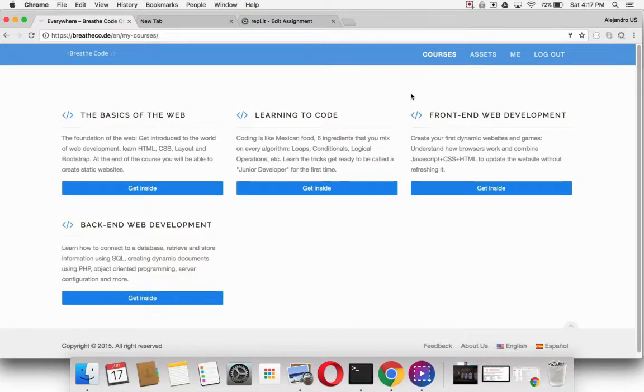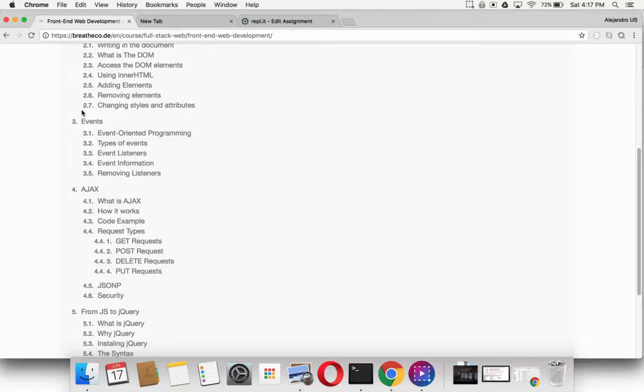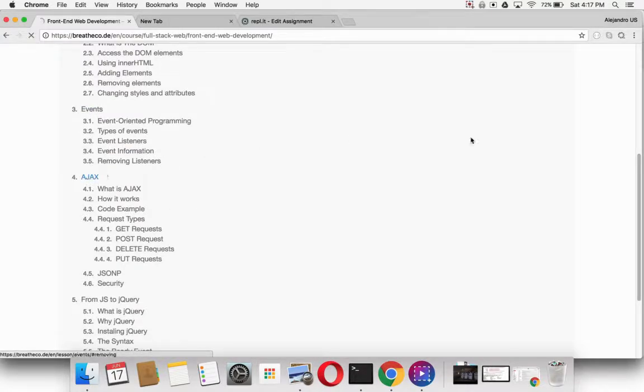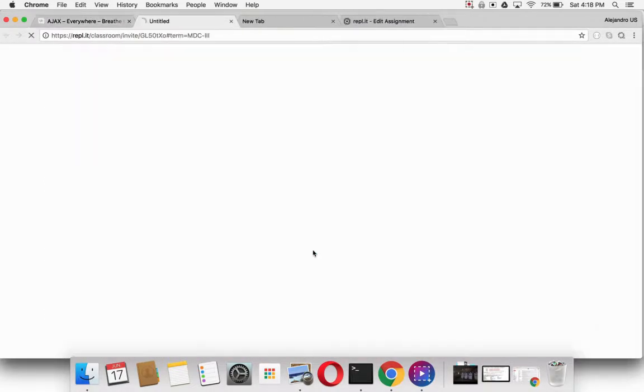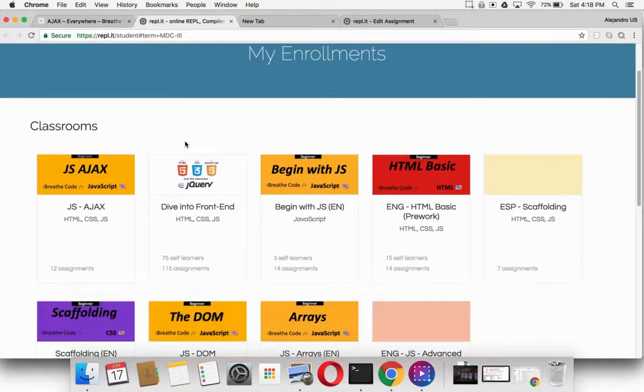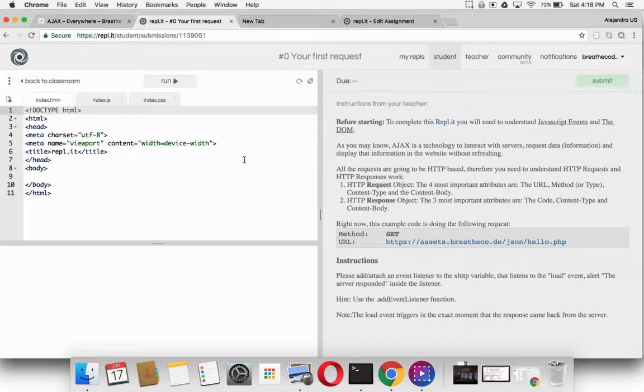Okay, we're assuming that you did the DOM from the front end web development course, you read it, and you did the REPLs from events, and now we are on the AJAX section. So after you are done reading it, click on view more and it will take you to your REPLs. Specifically, you'll see now a new REPL here that says JS AJAX. Click on the first exercise and here we are. Again, you have to complete first JavaScript events and the DOM in REPL before continuing with this one.